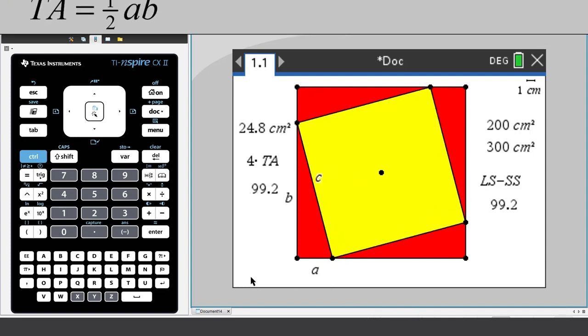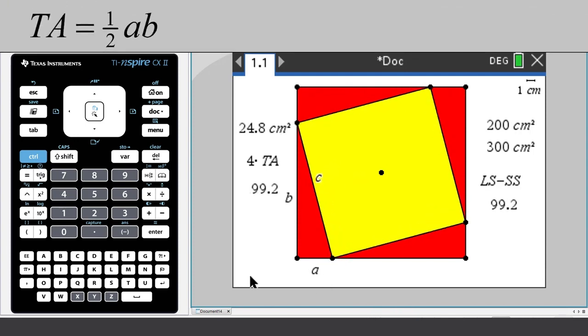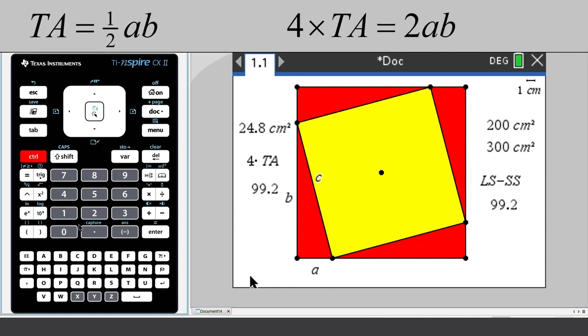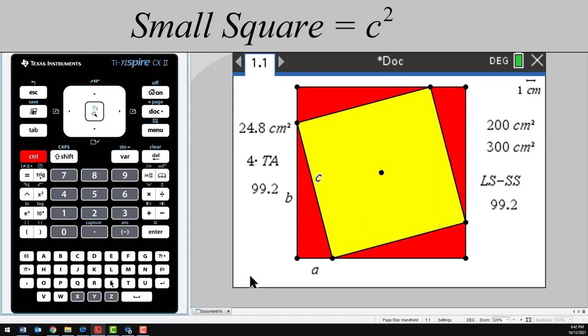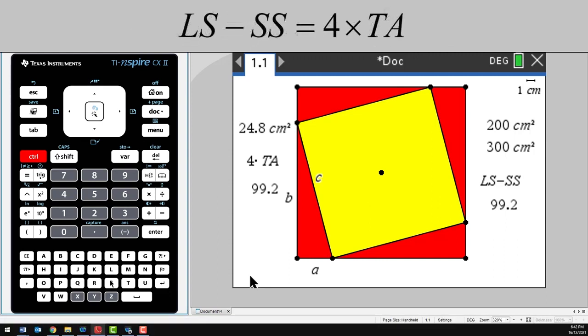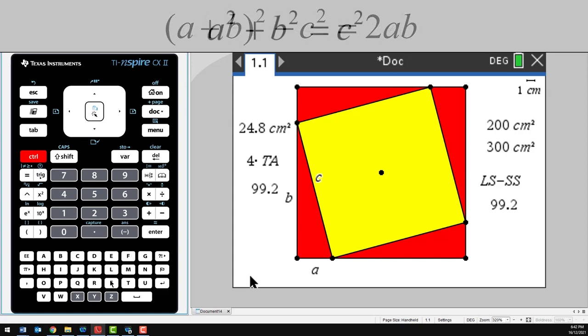The total area of our 4 triangles would be equal to 2AB. The area of the large square is A plus B all squared, and the area of the smaller square is just C squared, which, with a bit of simplification, leaves us with the familiar formula A squared plus B squared equals C squared.